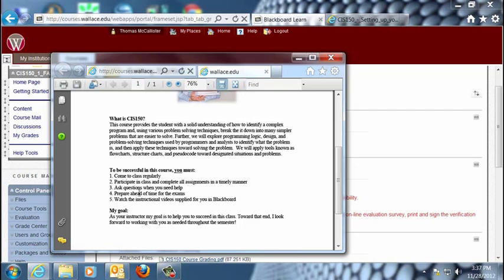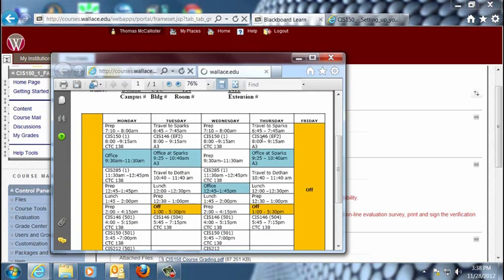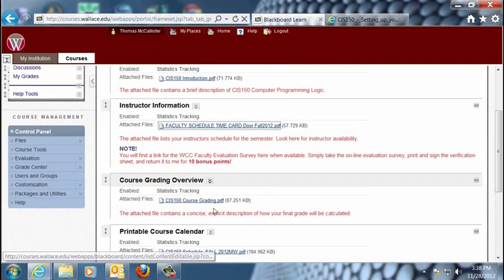Prepare ahead of time for exams and the lectures. Make sure you read each chapter before you come to class, otherwise you're going to be completely lost. And watch the instructional videos I supplied, and there's also some videos that come with the book. So, that's that. I've got my instructor information, which gives you my office hours and so forth, and so you can come see me or make an appointment or whatever.